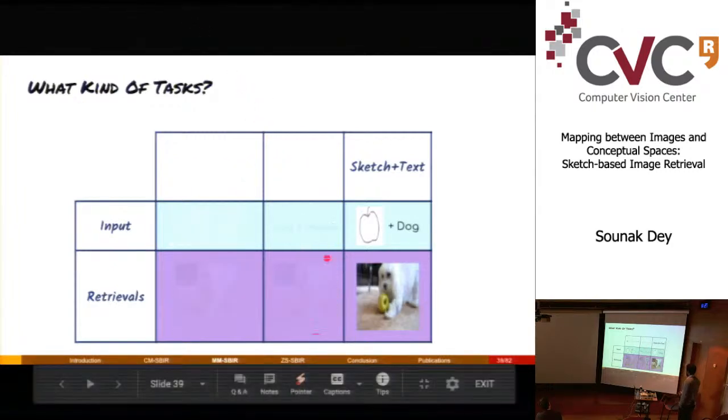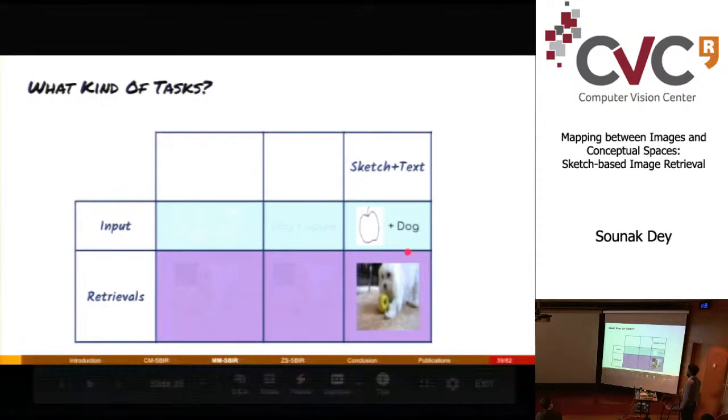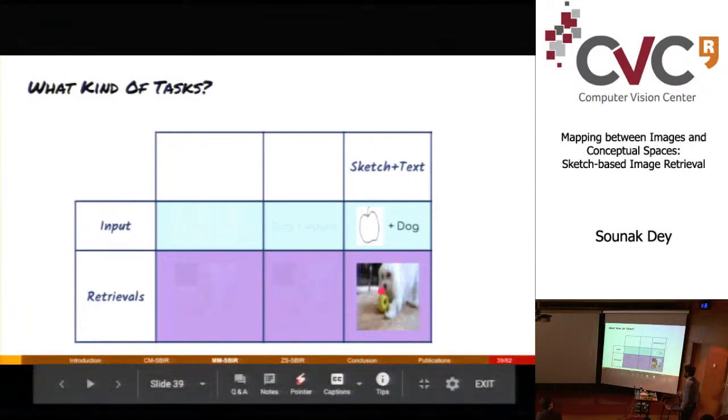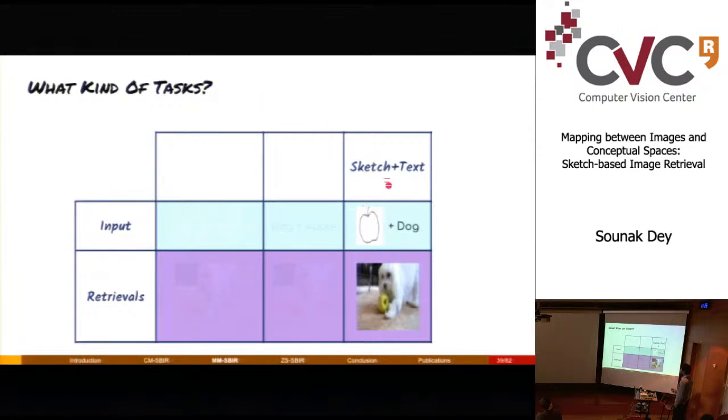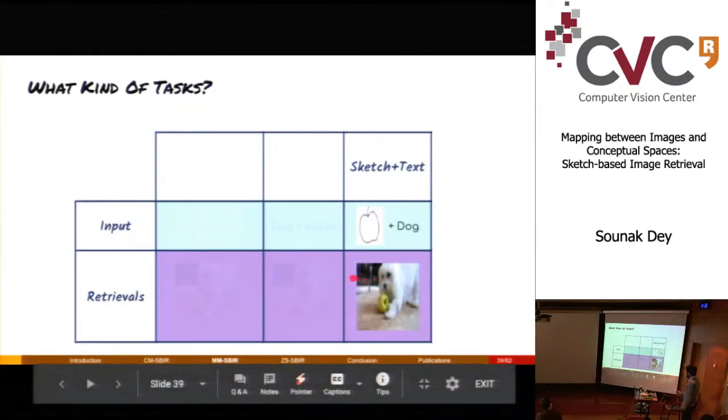But in this case, we will be looking forward: having a sketch as well as text, can we retrieve images? Again, to emphasize a bit, why would we like to mix and match these two? Because a person may find it harder to sketch a dog or a human or something, which that person can write. So in case you have this kind of input dilemma, you can use a mixture of modalities to query the image gallery.